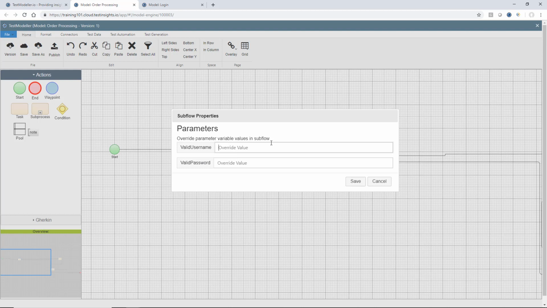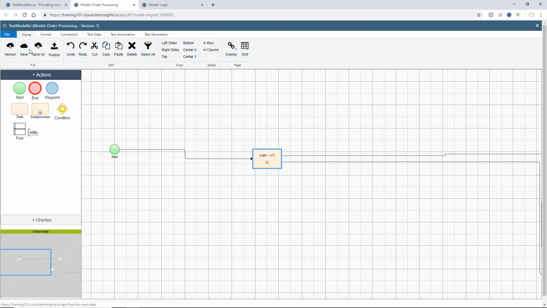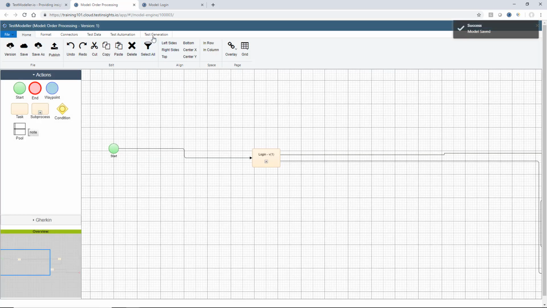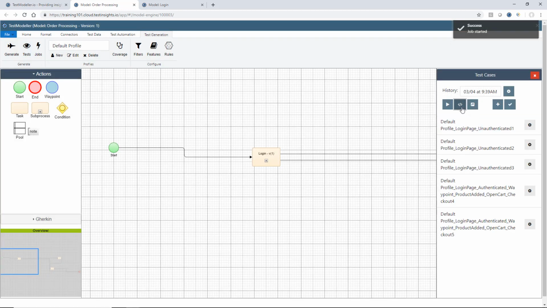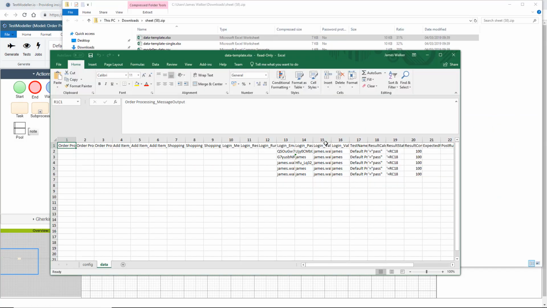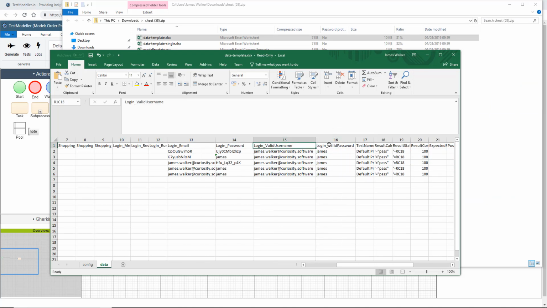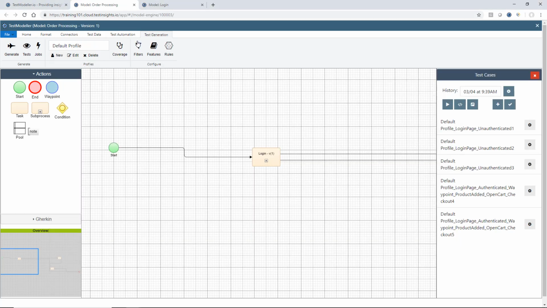Now I can enter some static data. We may override the username with a static email here, and we could override the password as well. We'll click save, save our model and perform a generate. Five parts have come back. Let's download the datasheet here again to take a look at what's happened. If we take a look at the values inside each of these columns, you'll see that the valid username and the valid password have been replaced with the values we entered in our master flow. Along with that, the email and password we're using have flowed through from those parameters.